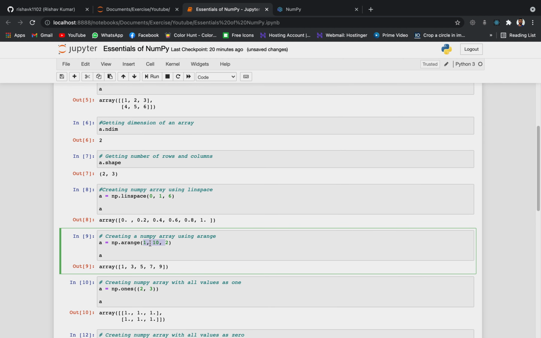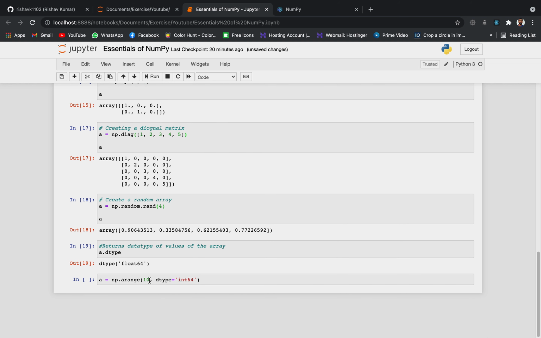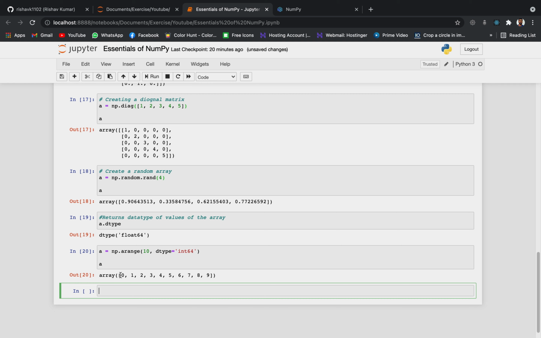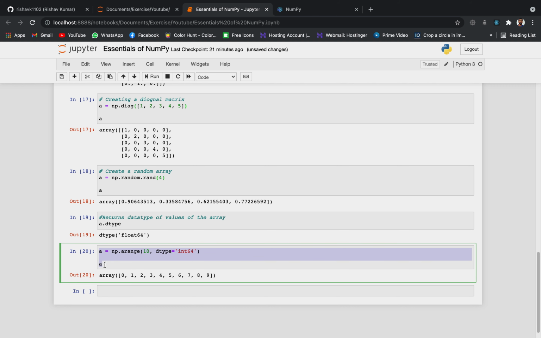So the last time when we saw arange, you can see I was giving 3 values, that is the starting value, ending value and the step size, and over here I am giving just one value. So what will happen is that the starting value will be by default 0, the ending value is going to be 10 because we have given 10 over here, and the step size by default is going to be 1. So let's see what is the output. The output is 0 till 9, meaning 10 values starting from 0, and the step size is 1. Now what happens if we don't give this dtype as int64? Let's see.